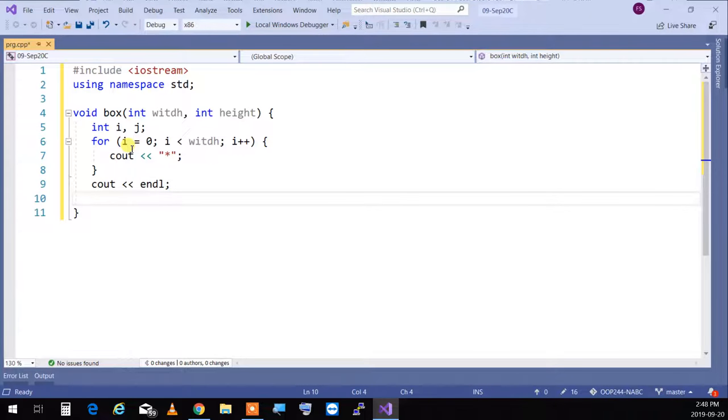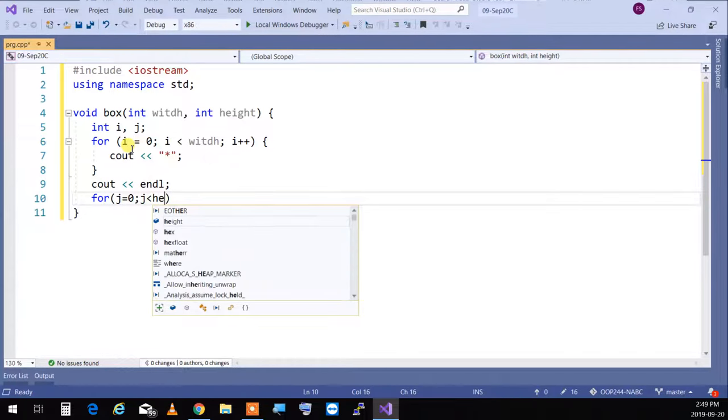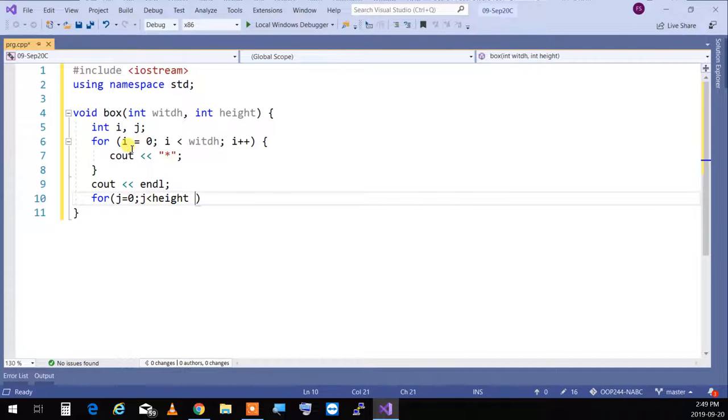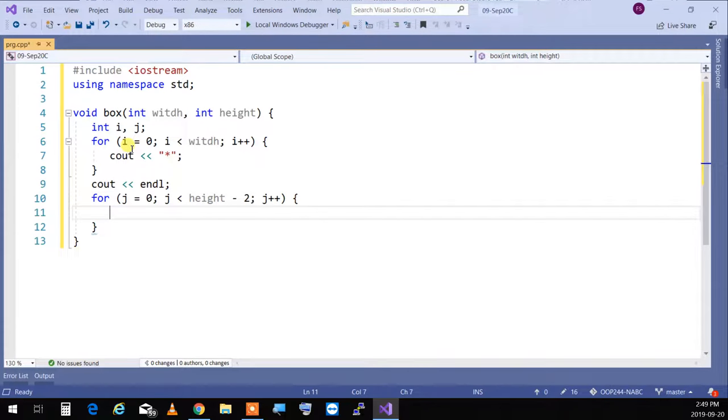So now I drew the top one. Now I have to put the two sides and come down, right? There is one at the top, one at the bottom. So the two are there already. So the number that I have to go should be two less than what it is. So I'm going to have a for loop in here, j set to 0, j less than height. But this height is going to be minus 2. And then j++. OK?